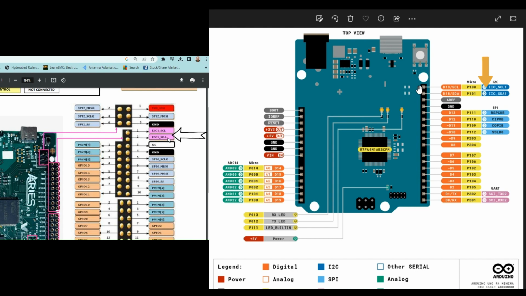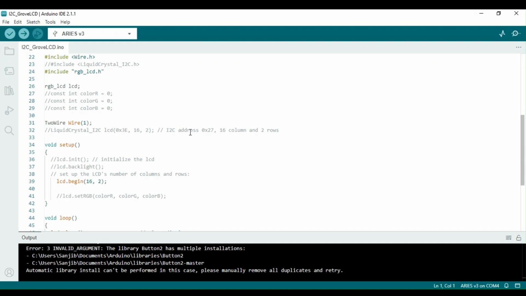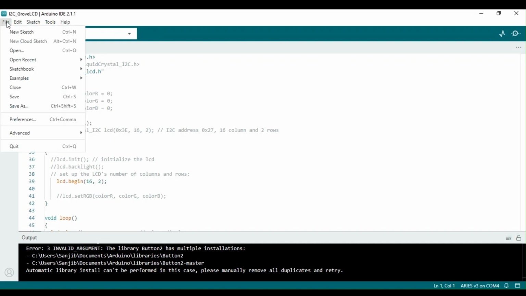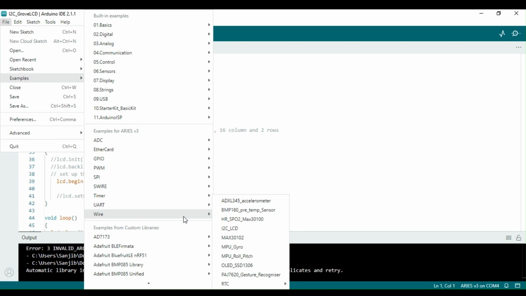As the I2C port number 1 clock and data pins of an Aries board are located at the same position as an Arduino UNO, the majority of the Arduino Shield boards will work for the Aries 3.0 board too. Let me now open the I2C_LCD example from the wire menu in the sketch examples for the Aries board.